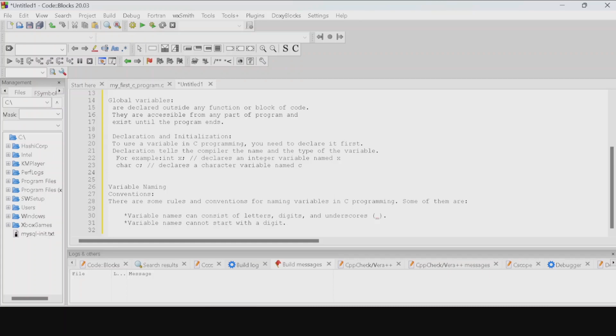That means when we want to declare a variable, we cannot just say int 5ab. This is wrong. But we can say int _a5 equal to 5. This is correct. But we cannot start the variable name with a number.